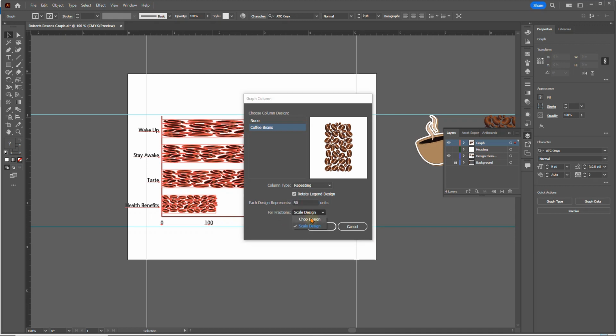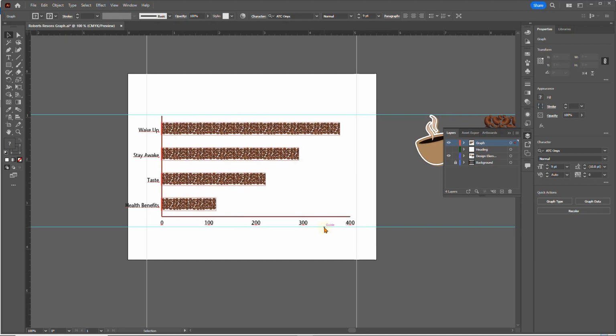What it's doing right now, it's kind of scaling it, and that's why it looks weird. We just need to chop off anything that is not used after these things. So repeating, 50, and chop design. Hit OK. That looks a lot better. Let's save.